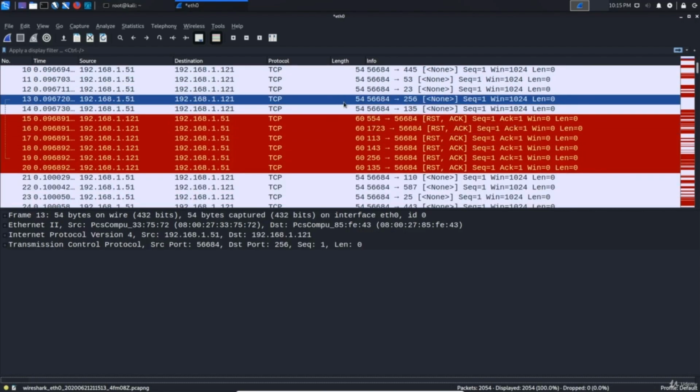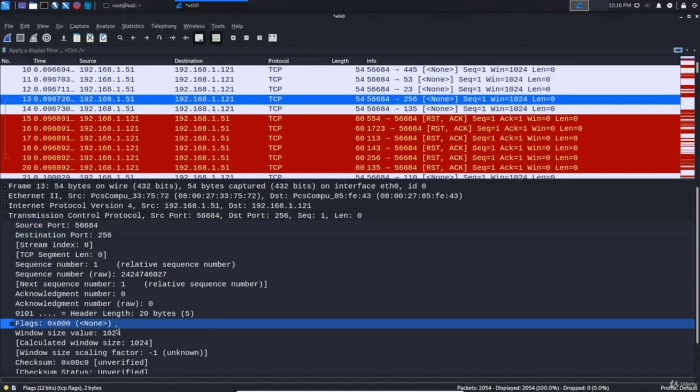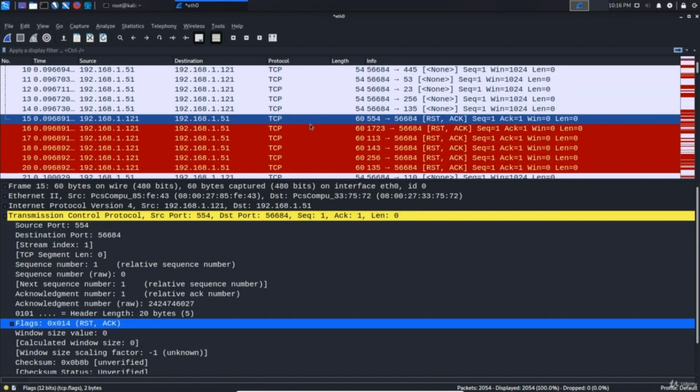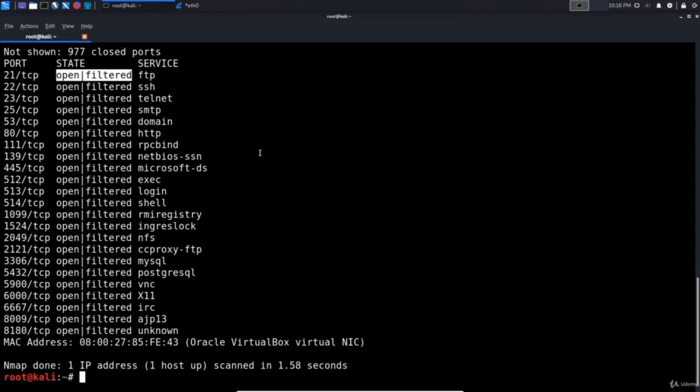So you can see with the null scan, if you just highlight there, we have no TCP header flag set. If we click on the TCP section here, if we look for the flags, we can see they're set to none, right? If we get an RST, it means that port is closed. So in this case, port 554 is closed, port 143 is closed, port 256 is closed, 135 is closed. Port 110 is closed, etc. You can keep on going. So again, this is quite effective when you're trying to avoid detection. And so yeah, that is a simple null scan.